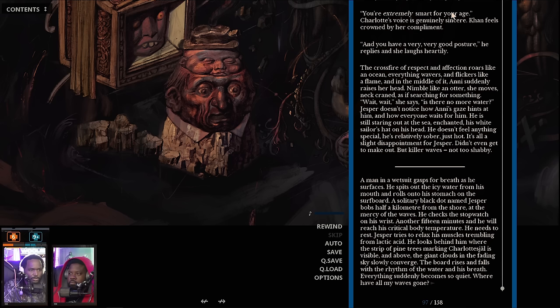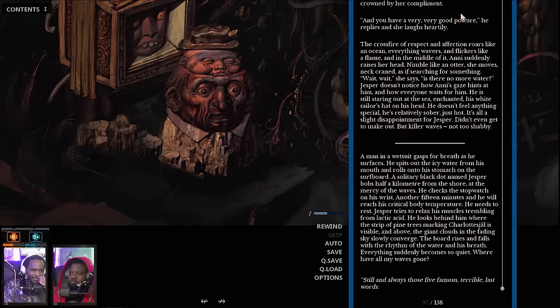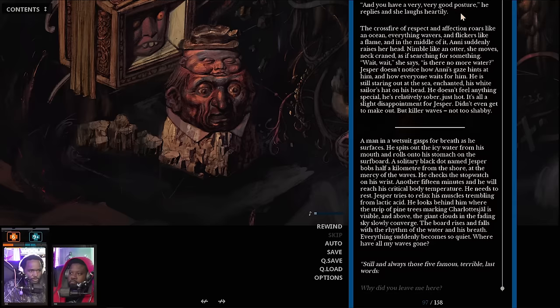He looks behind him, where the strip of pine trees marking Charlottesjal is visible, and above, the giant clouds in the fading sky slowly converge. The board rises and falls with the rhythm of the water and his breath. Everything suddenly becomes so quiet. Where have all my waves gone? Still and always, those five famous, terrible last words.